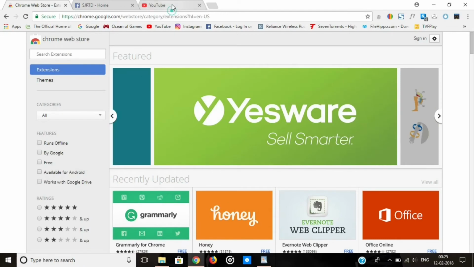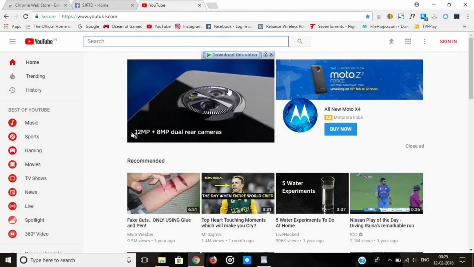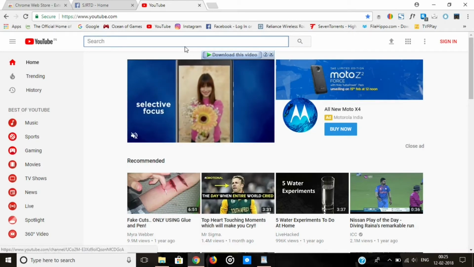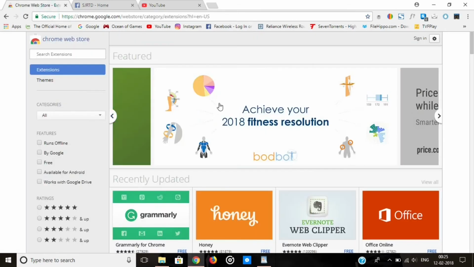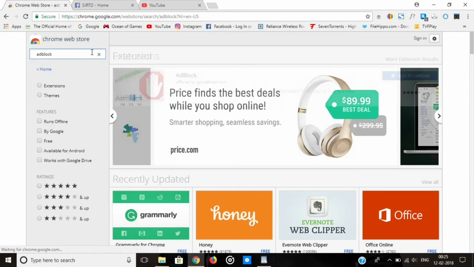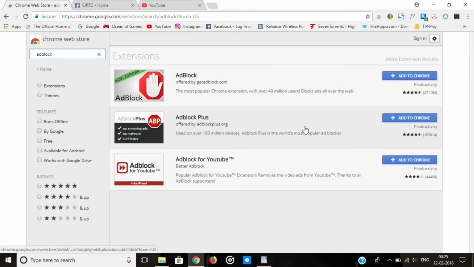Want to hide the ads that we see on websites? For example, let's take the example of YouTube. Now you can see these ads that we often see. Want to hide this kind of ads? Well, here's how to do it. Go on the Web Store, download the extension ad blocks, install it, and your ads will be blocked.